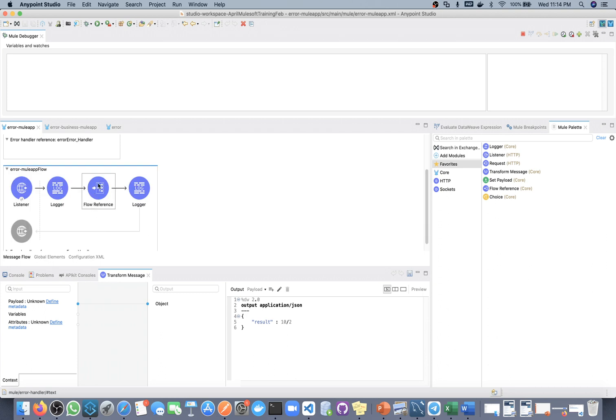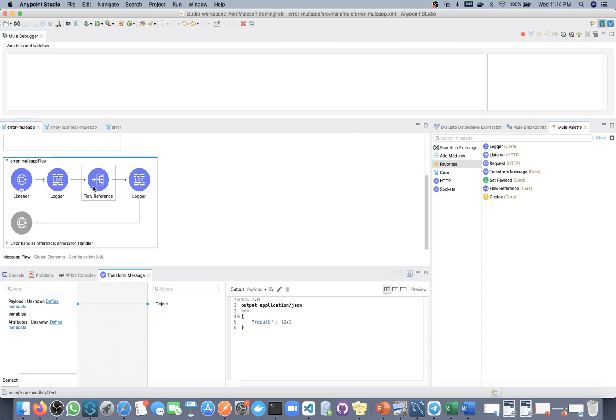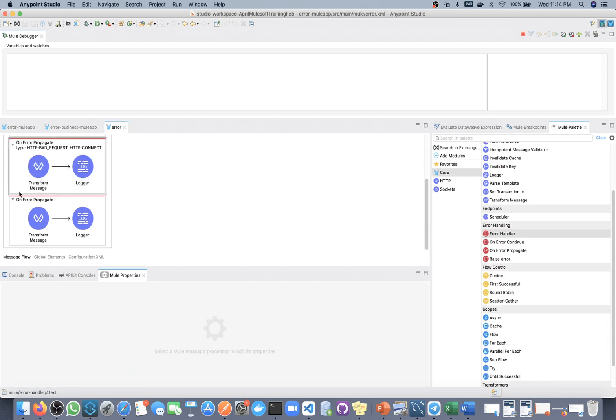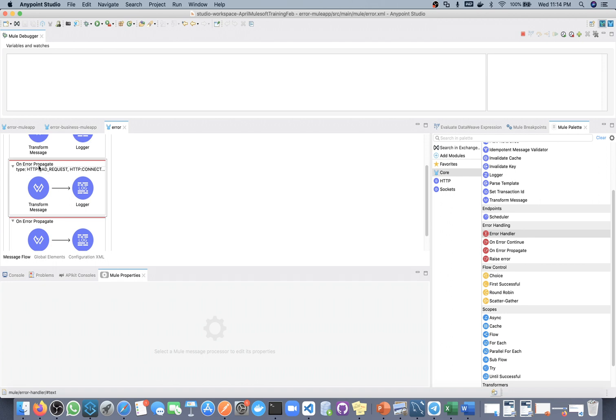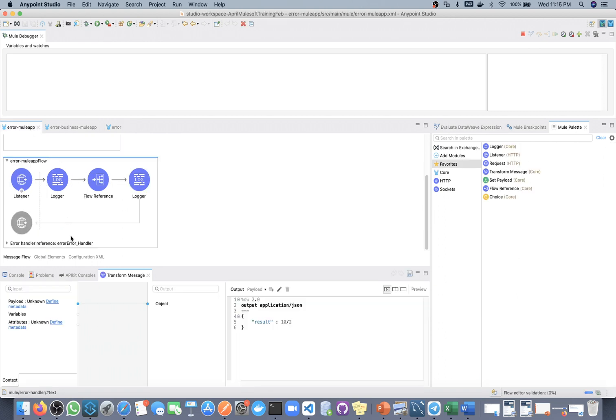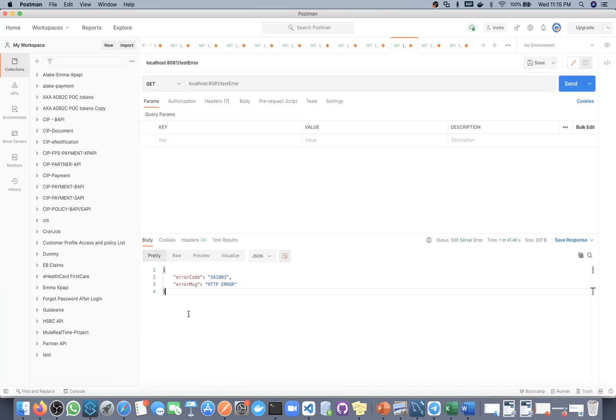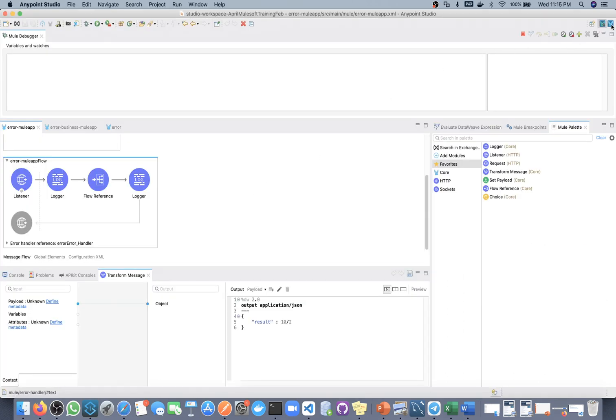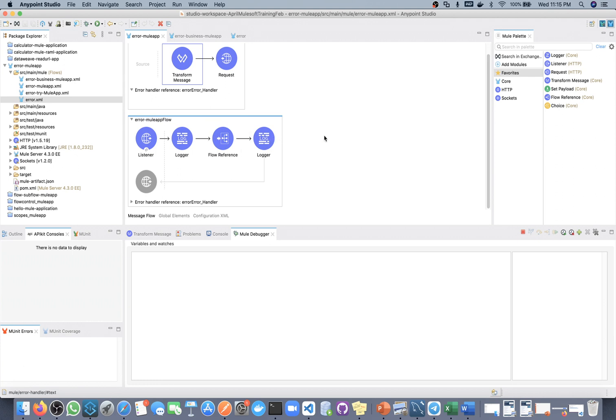Now the flow reference will get the error, so again it will throw the error and it will be caught by this error handler, and this error handler references the global error handler. So again it will go to the global error handler, and this will be completed since this on error propagate handles the HTTP connectivity error we got. So it will complete its execution, and we don't have any other activity since we have an error. So it will throw an error response, and this listener will send it back. So here you will get the response. Okay, so in this way we are done with the try block and global error handler.